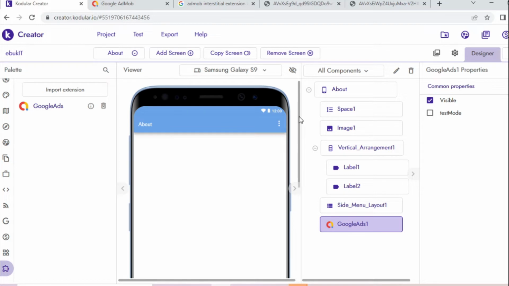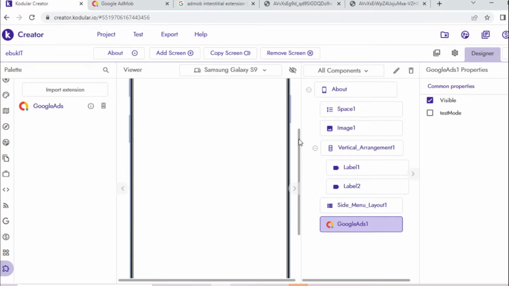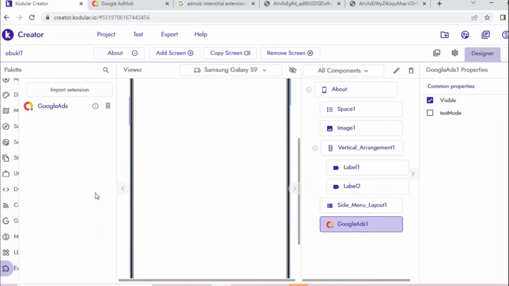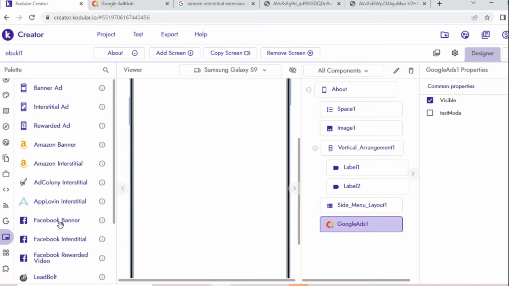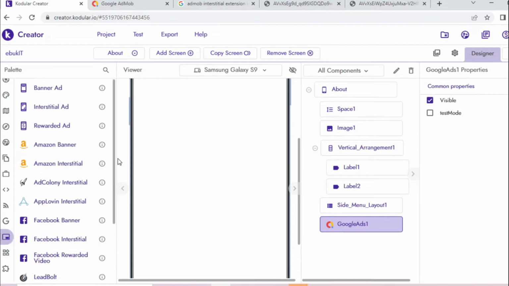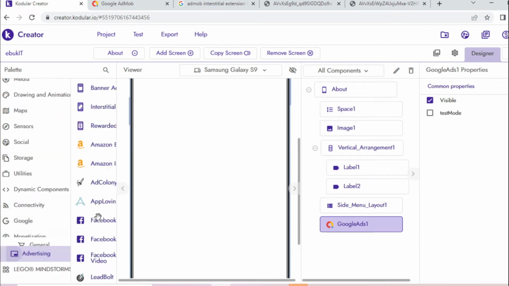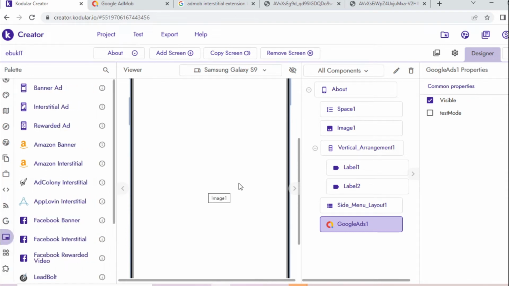Guys, now I want to show you how to put Admob in our apps in Kodular. So I am using an extension here, the Admob extension. Why am I using this? Because we know that we need permission to put Admob in our Kodular apps. So this new rule, I think, might make it difficult to make my project.